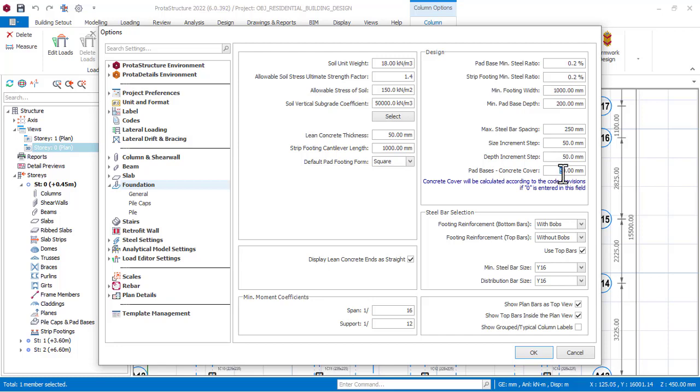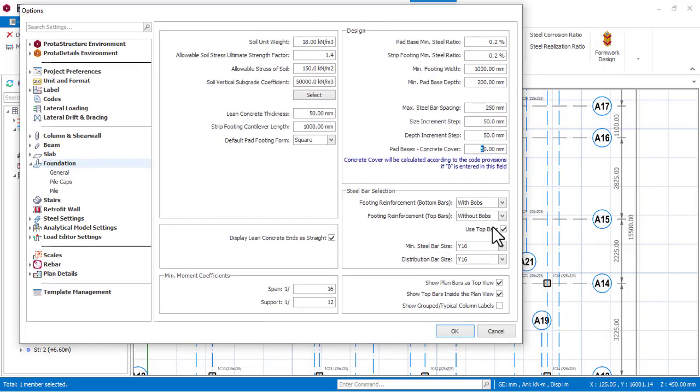Okay, so right now on this place, for the steel bars, you can see that it is showing you here to use top bars. If you check this to use top bars for your pad base, what it means is that all your pad base foundation will be doubly reinforced. But basically, most pad base footings are singly reinforced, except the size of this footing is very wide.